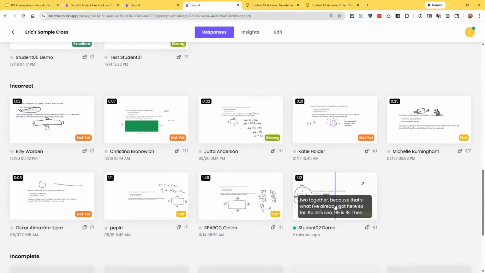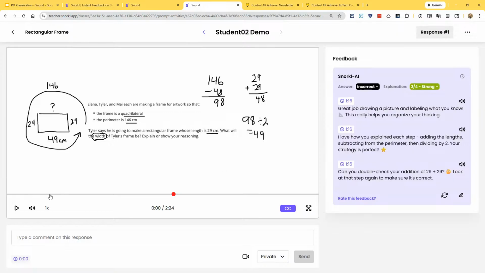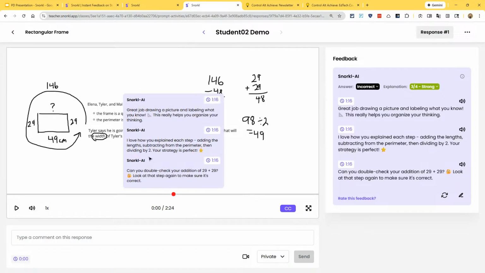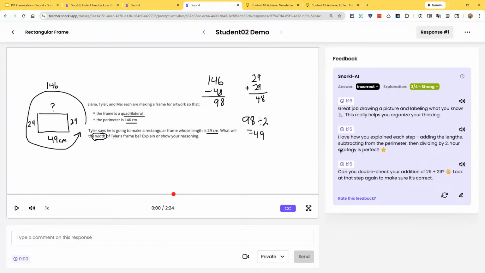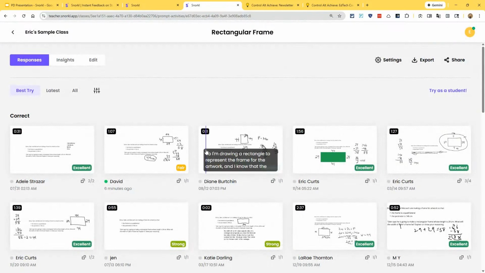So I can come in here and click on that as a teacher, and then I could play this back. Just like the student could, I could play the whole thing back and see exactly what the student was thinking all the way through. And of course, once again, I can see all of the feedback that was provided to the student there as well.